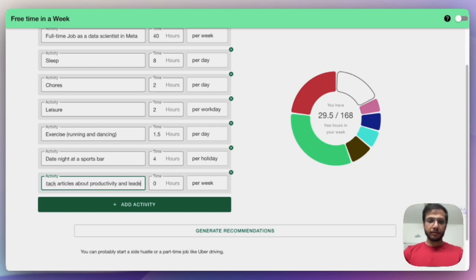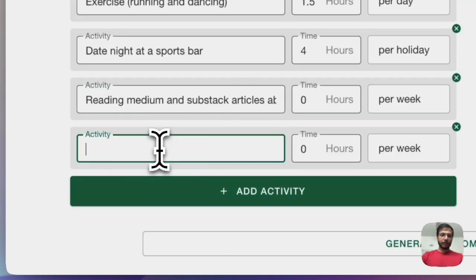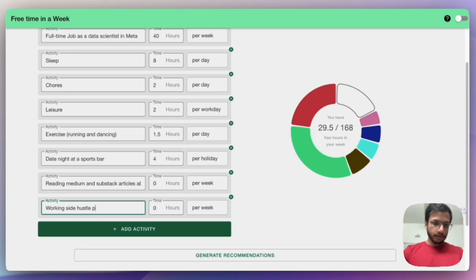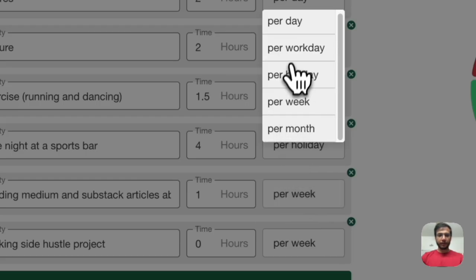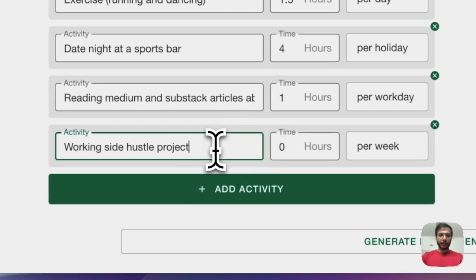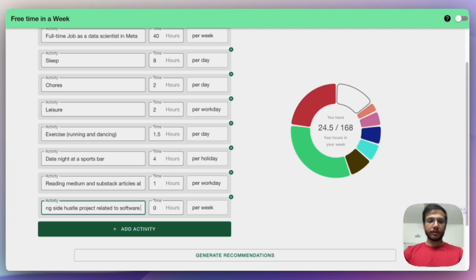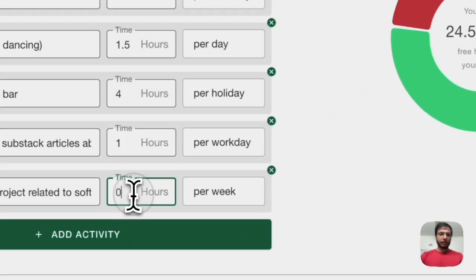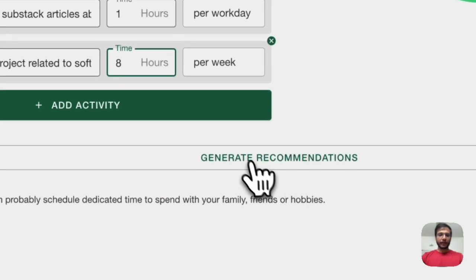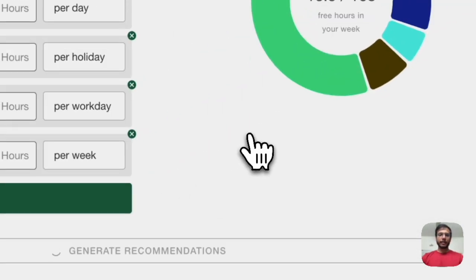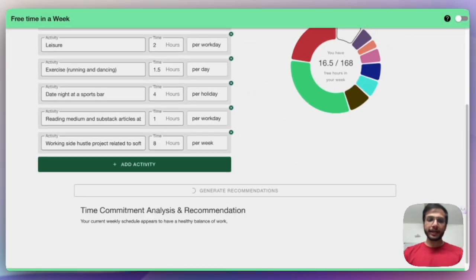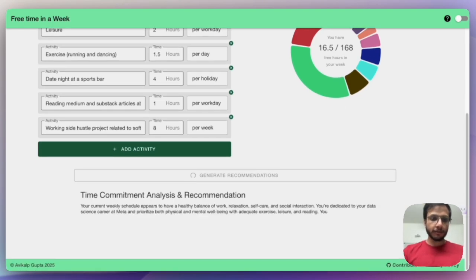productivity and leadership, and maybe working on side hustle project. This probably takes up 1 hour on every workday, and then working on side project related to software development, which takes up say 8 hours every week. All right, and you click on generate recommendations, and it will use the in-browser LLM to generate all of this.